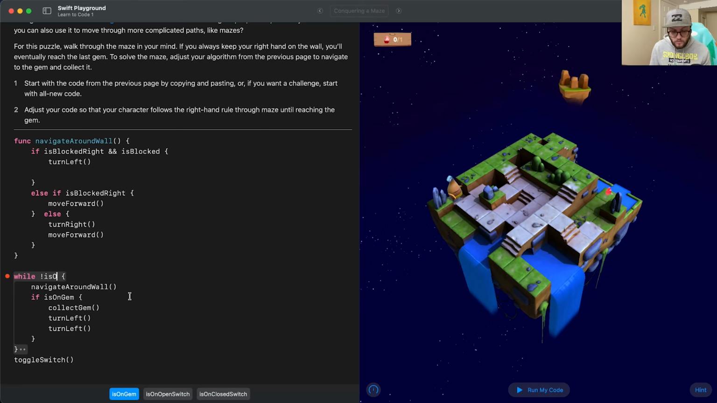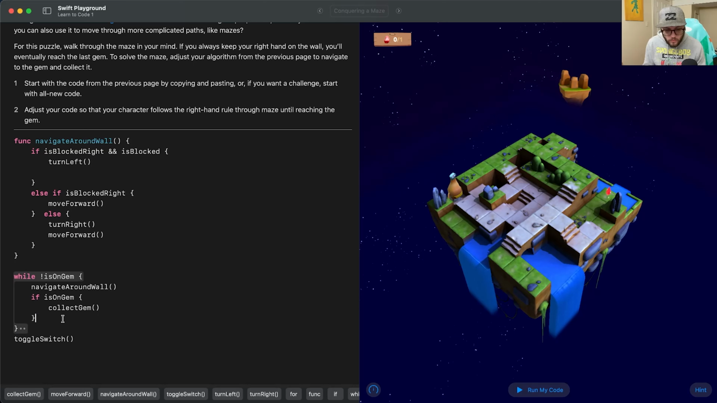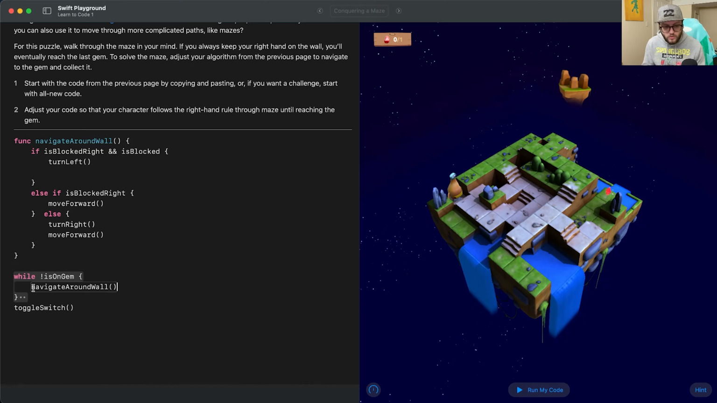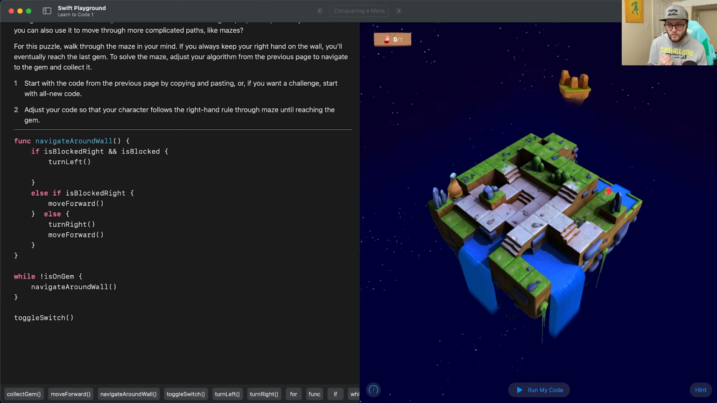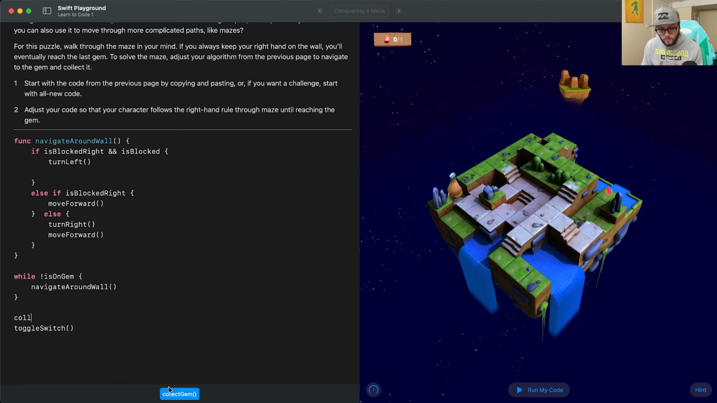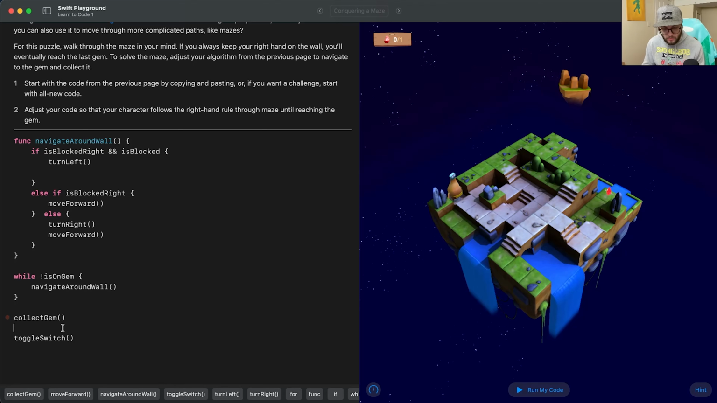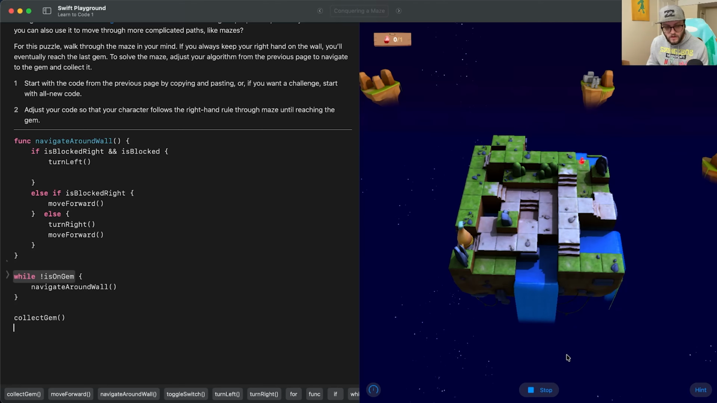I don't think we'll need to turn left and turn around as there's only one gem. And we can probably remove this if statement because we'll want to use the collecting of the gem to actually exit this while loop. So while is not on gem, and then when we're finally on gem, we'll go ahead and collect the gem, just how we were using this toggle switch at the bottom. And we can go ahead and delete that too. Alrighty, let's go ahead and see if this is the correct solution.